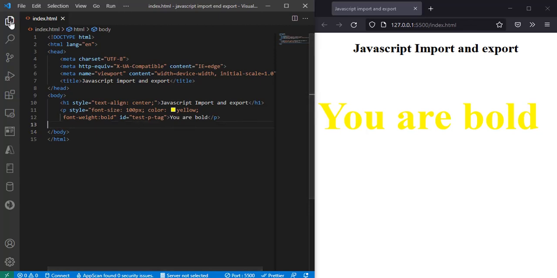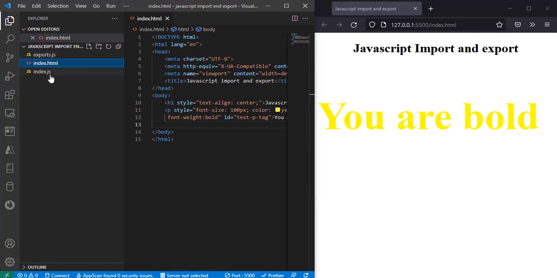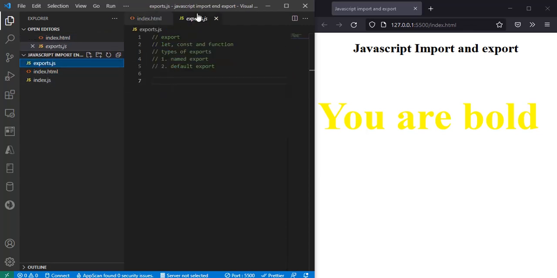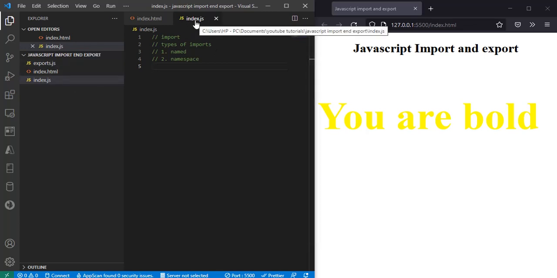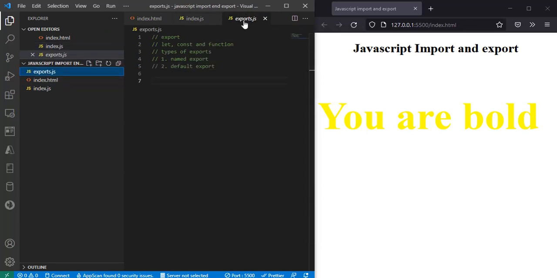Okay, now I've created two JavaScript files here, export.js and index.js. This export.js is the one that we are going to be using to export our variables, and this is what we are going to be using to import it. You can name your import JavaScript file anything. I just like to name my main JavaScript files as index. Okay, now let me just open both of them and close this.